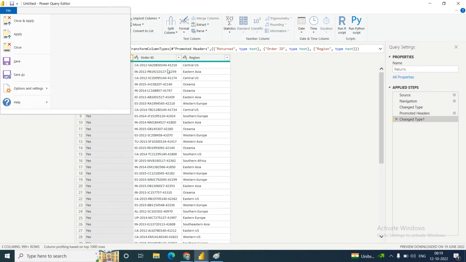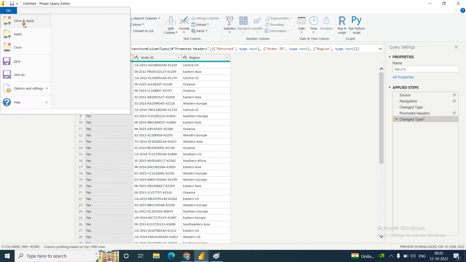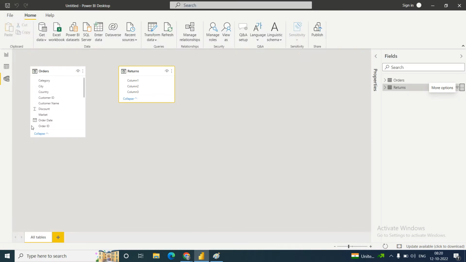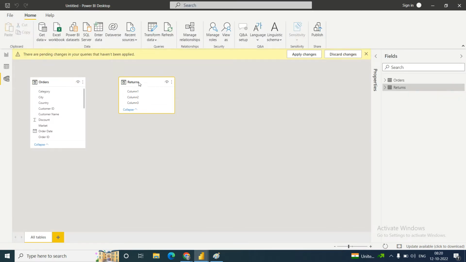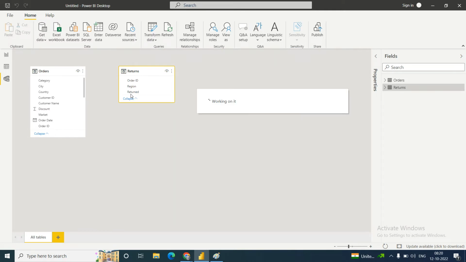Now we can see our data is prepared. It's clean now. Close and apply. So the column names will be shown correctly. You can see order ID, reason, return. Now I want to connect the order table with the return table, so that we can easily identify which order has been returned.